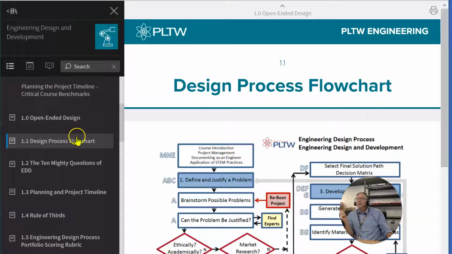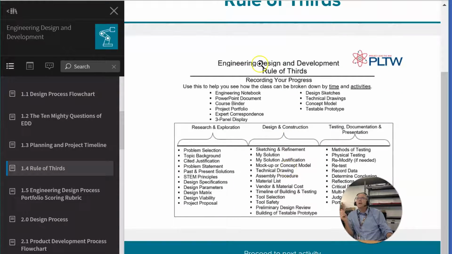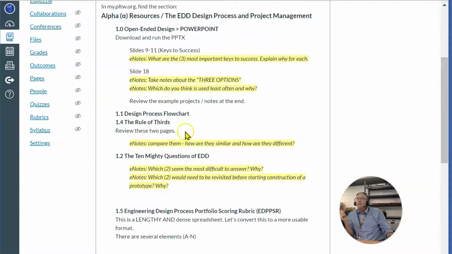After that, you're going to open these 2 sections, 1.1 and 1.4. Let's go look at that. 1.1 is a flowchart. 1.4 is the rule of thirds, my favorite. You're going to look at those 2 and compare them. How are they the same? How are they different?